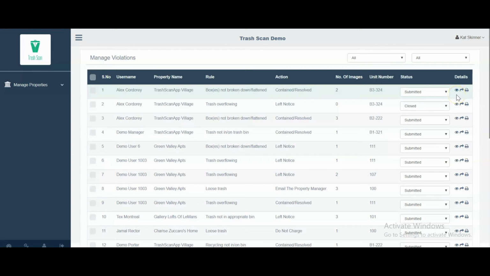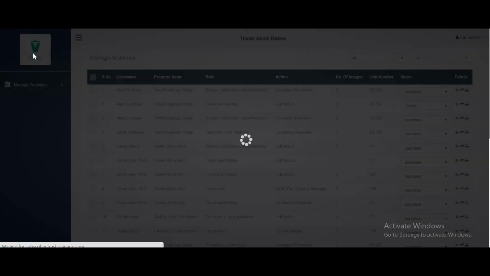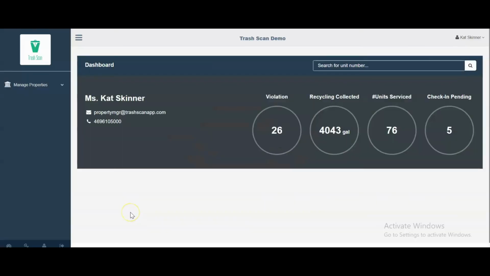Lastly, I want to point out a couple more features. So first, we're going to navigate back to the home screen. Back here on the home dashboard, we have also included a quick search bar, which allows property managers to view waste collection and violation history for a given unit.